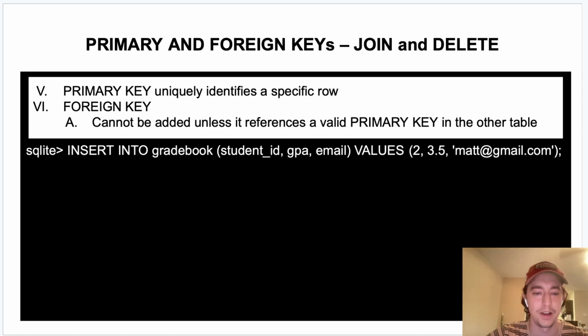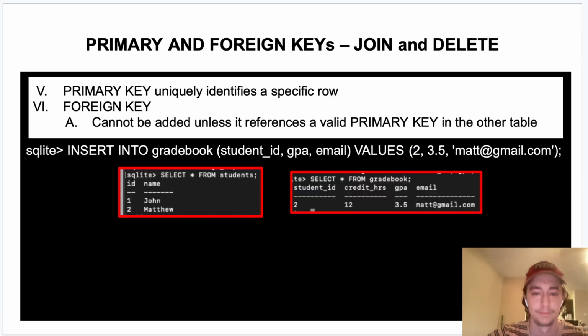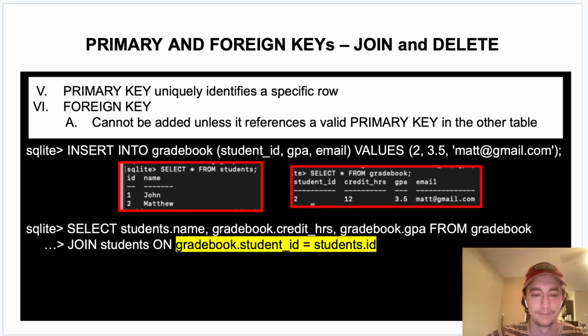Now, what are we going to do here? We're going to insert into gradebook again, the same columns, but this time we're going to add a valid primary key, which is 2. So this exists in the students table, so it's a valid primary key being referenced by the foreign key column. And we see there, it's valid, and it works. Okay, now, great. We've added this row containing a foreign key successfully and correctly.